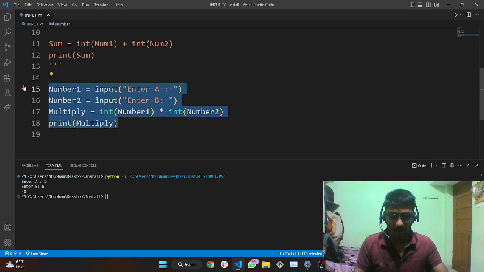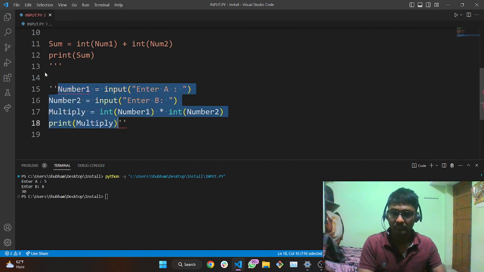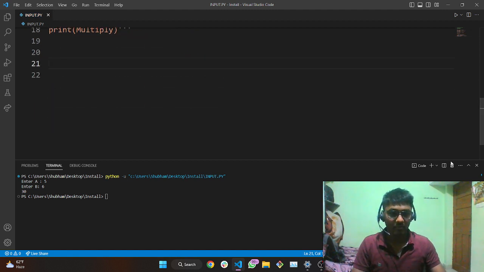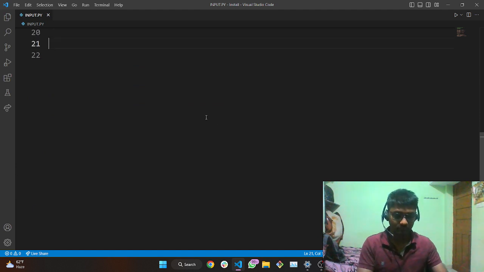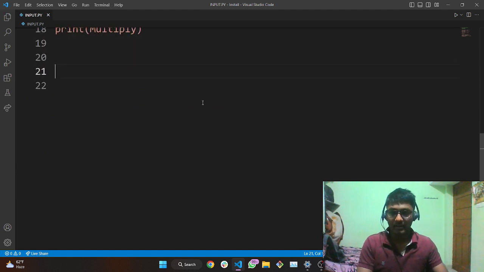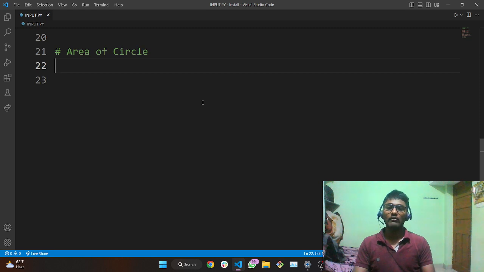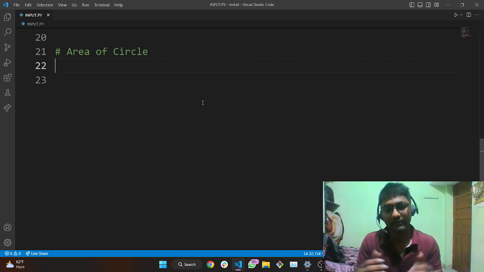So let me comment this thing out as well. Okay, moving forward. Let me remove this thing as well. Okay, program to find area of circle. Now we won't be importing the math library over here. We are just going to take the hard coded values. Since we are practicing input over here, that's why we are not importing the math module. If you wish, you can definitely go for it.